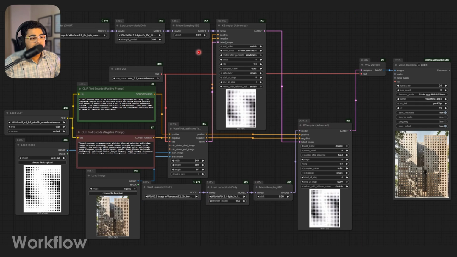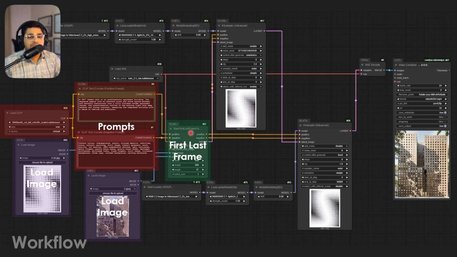And this is how the workflow looks. So this is a little bit complicated because you need to load 2 images, which is your first frame and last frame. Then the prompt remains the same, including the text encoder. Now here is the part that comes new, which is your WAN first last frame to video.